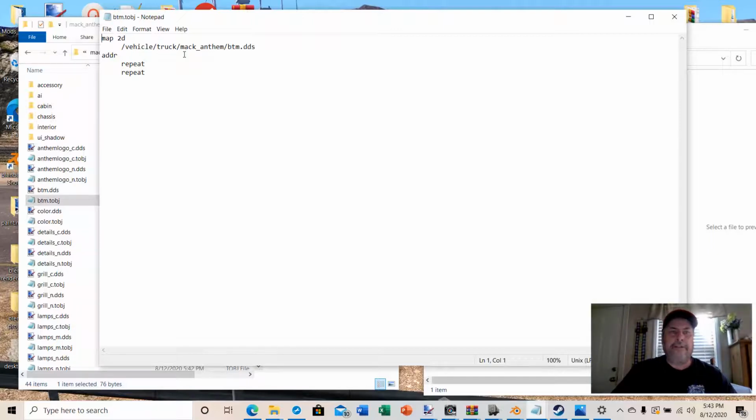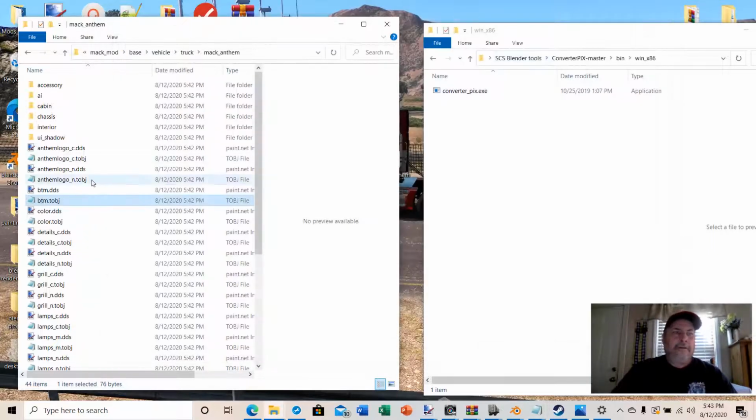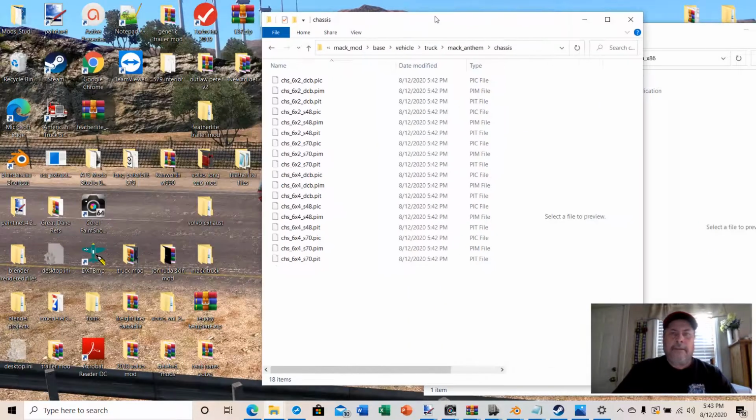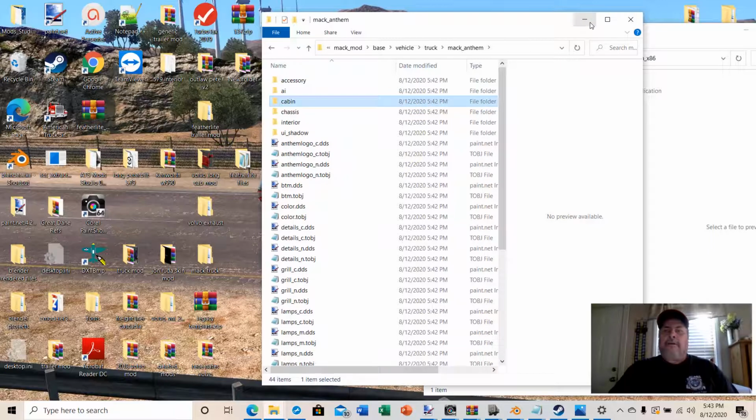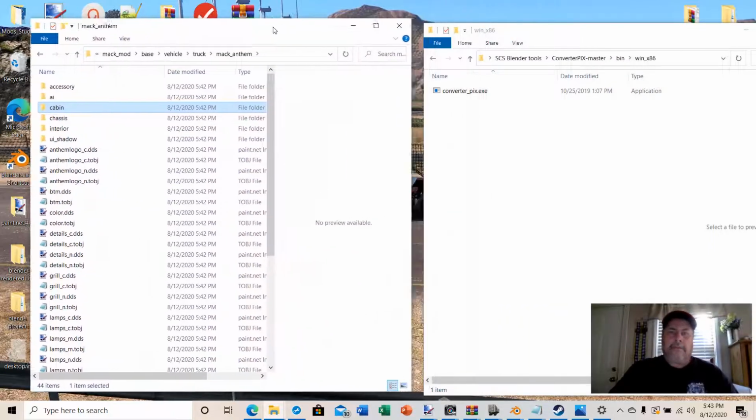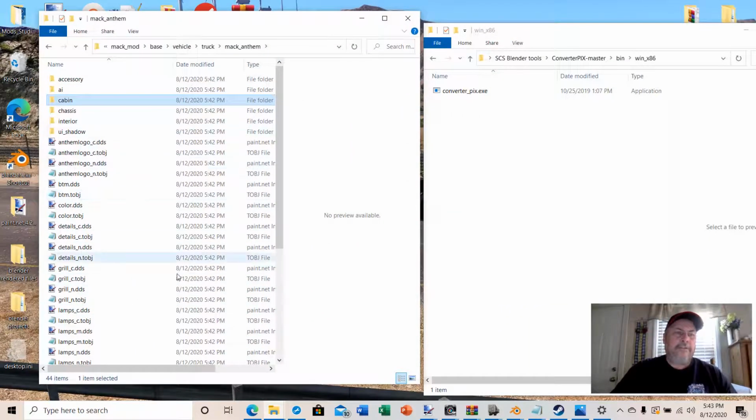So you're going to see these are different. And then the other thing it did was it converted your truck to pick, PM, and pit. So these are all our truck chassis files. And you can also see the cabin. These are our cabin files. Okay, so now this is ready to import into Blender.